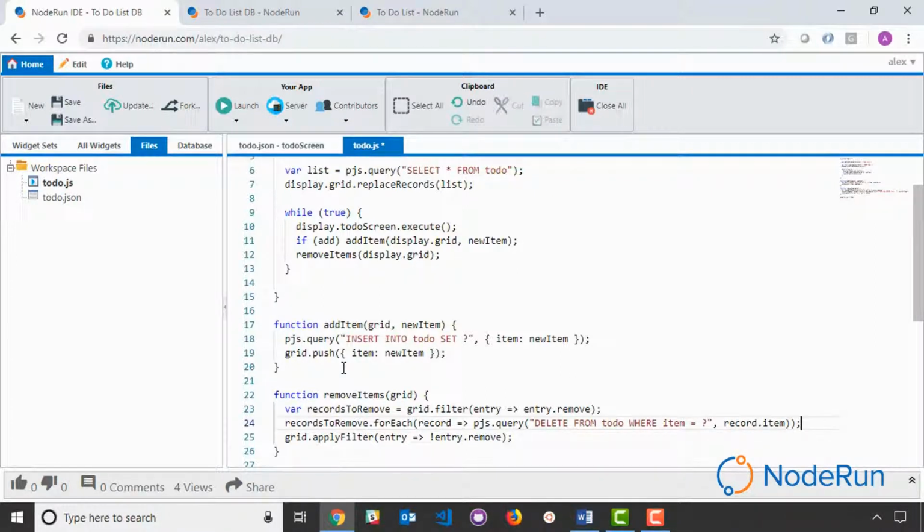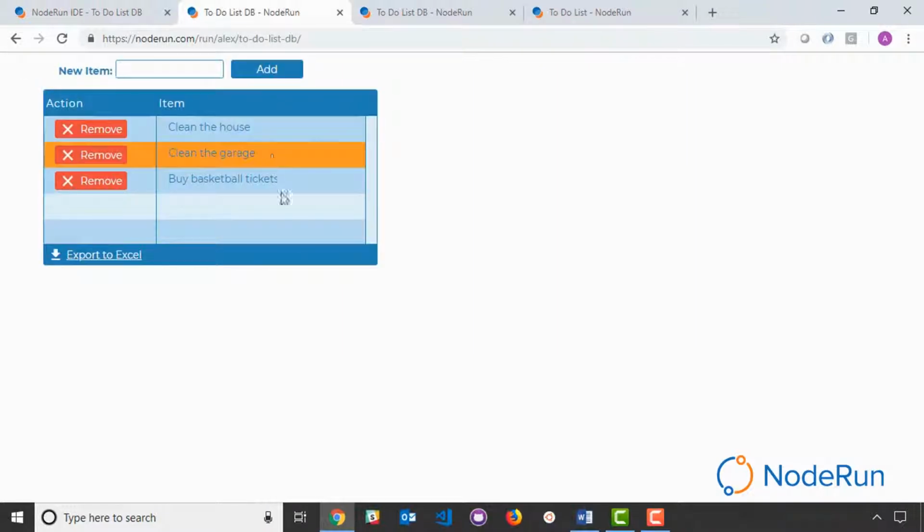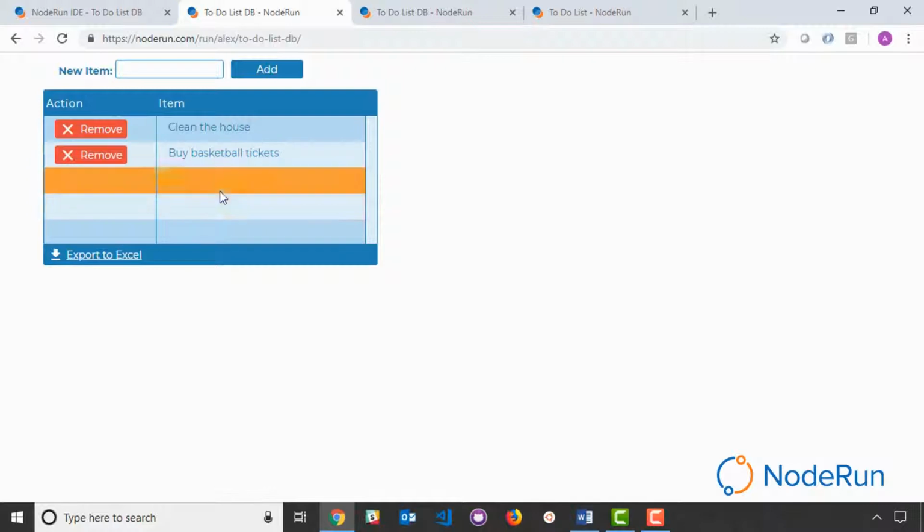All right. So this should be all that we need. So let's go ahead and save. And I'll go ahead and launch. And let's remove one of these items. And we can see that it's removed from the list. Now if I refresh, I can also see that the item has been removed from the database. This application is now fully database driven.